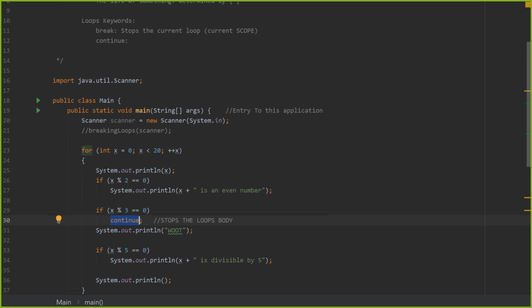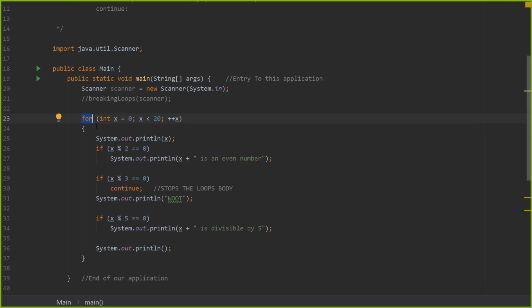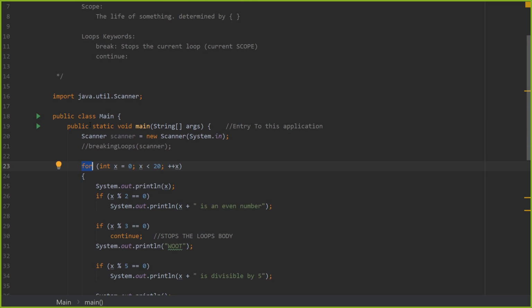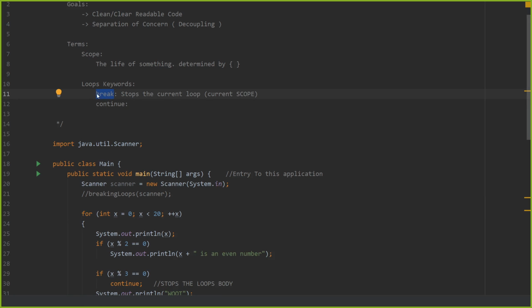So again, continue is for the current scope of the loop. It could be a while loop, a for loop, whatever the loop is. It's the same as break, except break stops or finishes the current loop, while continue will skip the rest of the loop body, okay? And again, it's based on the current scope. This is important stuff to remember. So, anyone has any questions? Okay.